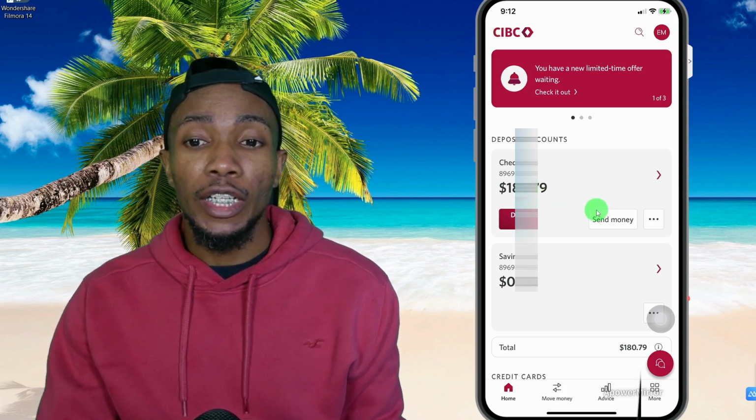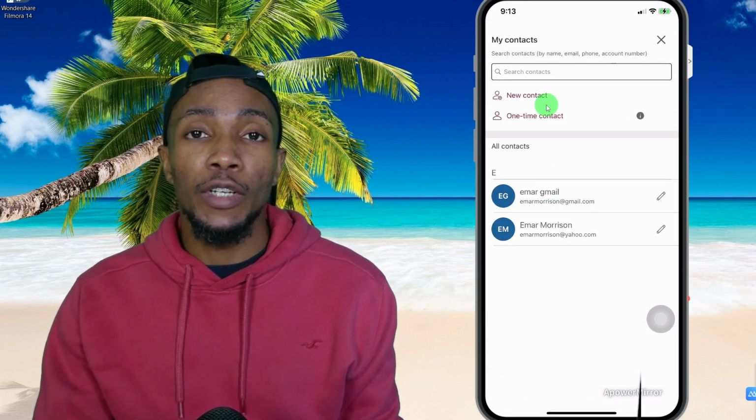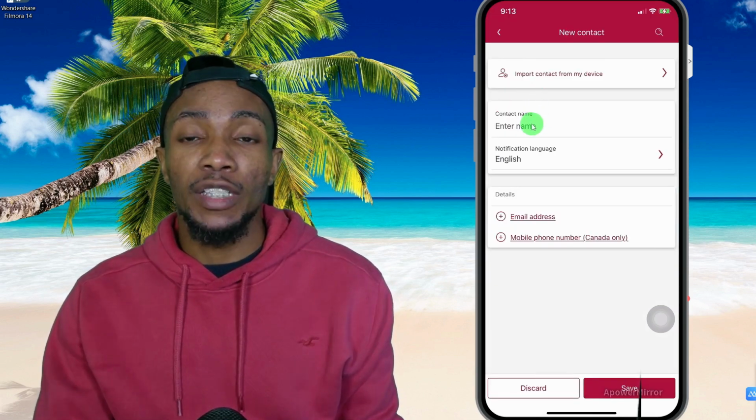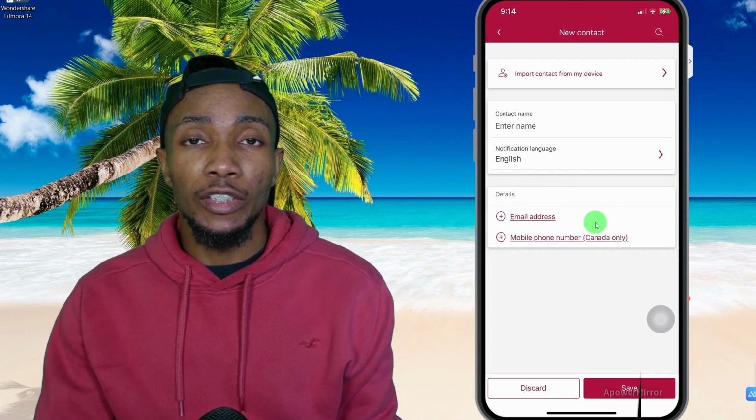So on your checking account, select send money. From the drop down, select contact. If you're sending to a person for the first time, you'll need to select new contact. Specify their first name or last name. You can choose a notification language, specify their email address and their phone number, and then select save.